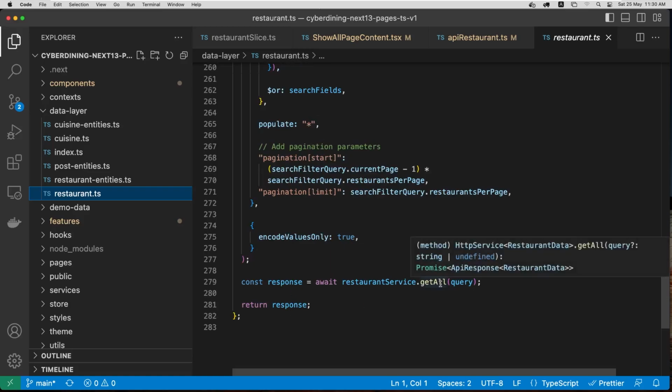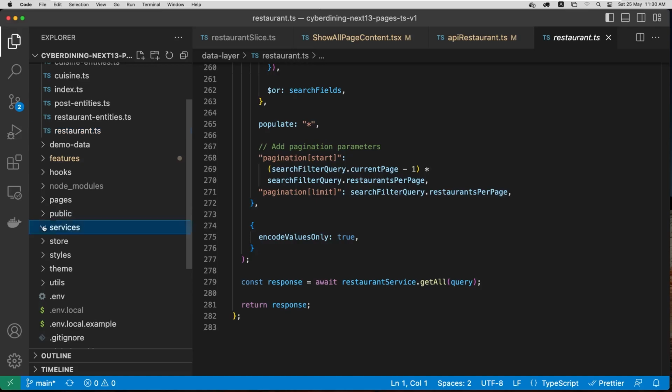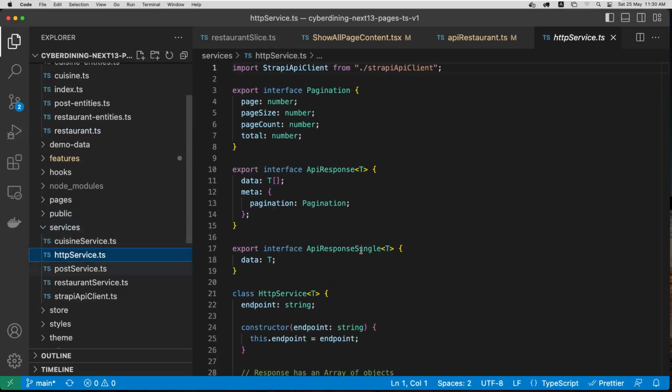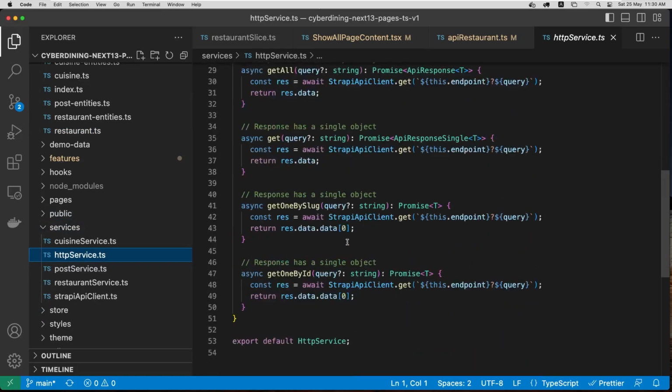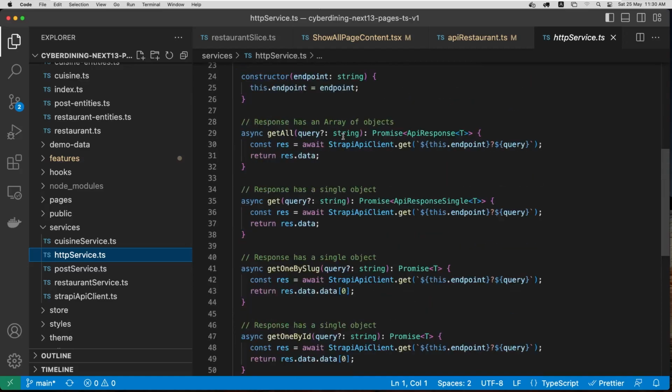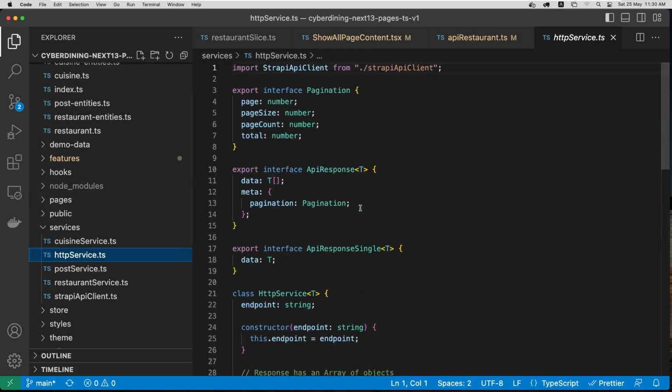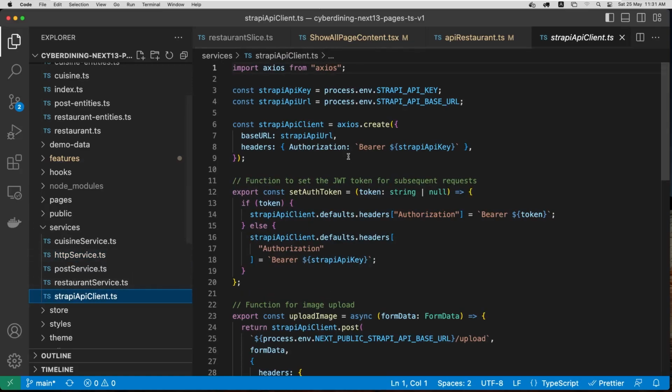And this eventually calls up our HTTP service here, right here, the getAll query. And this guy then utilizes Strapi client, which is right here. And then Strapi client collects the API key and URL from our .env file and makes the call to the Strapi backend, and thus finishing the whole circle.